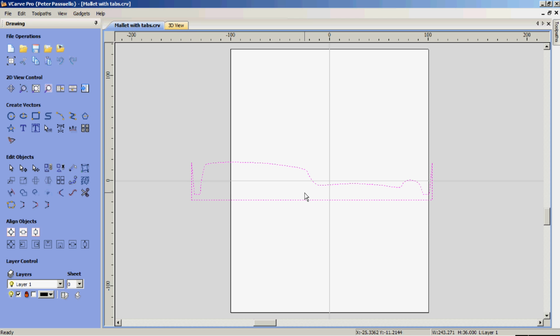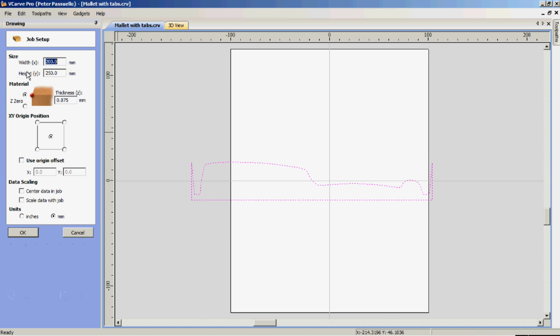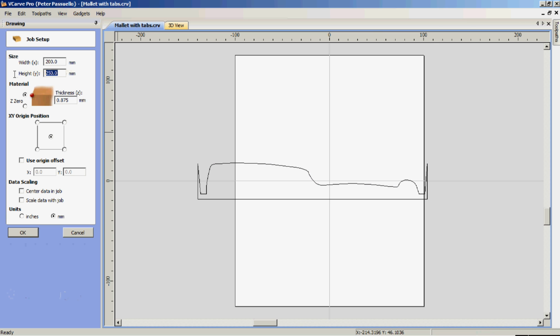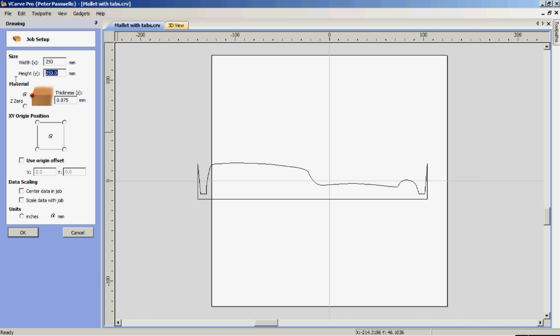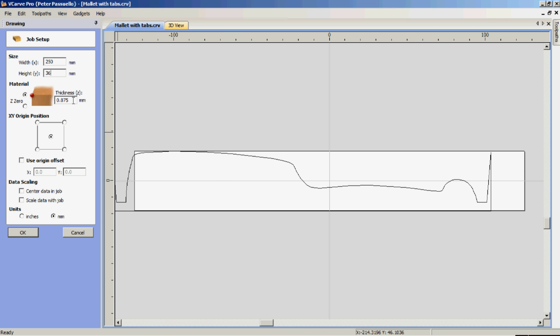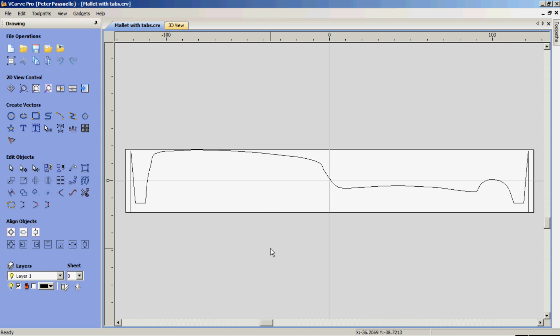And to be honest, I'm not bothered about where it's sitting on my material, but we'll just grab it like so, and if I put it on a piece of material 250 by 36, 250 wide and 36, and I'm going to take my material thickness 36 as well for good measure, and I'll also just center it. Okay, there we are.